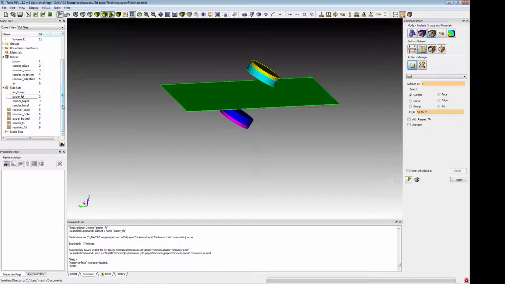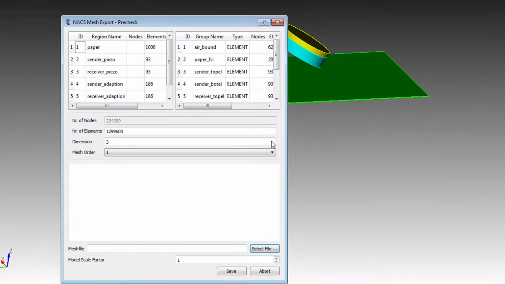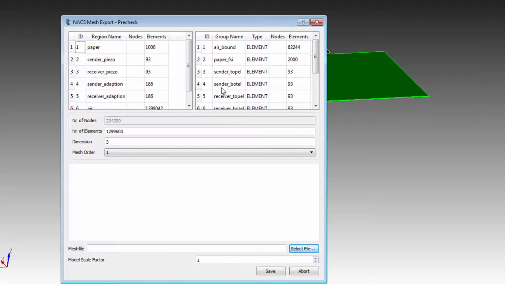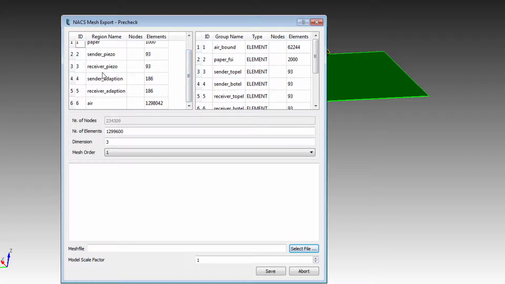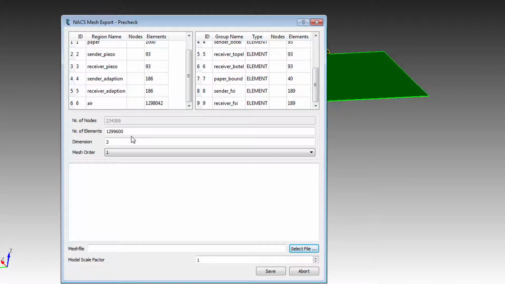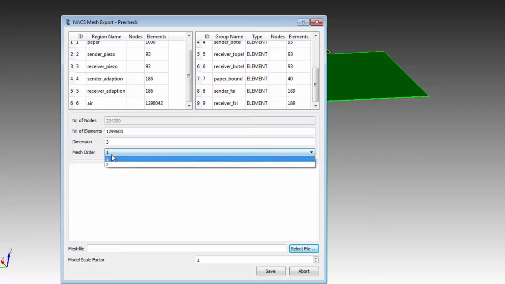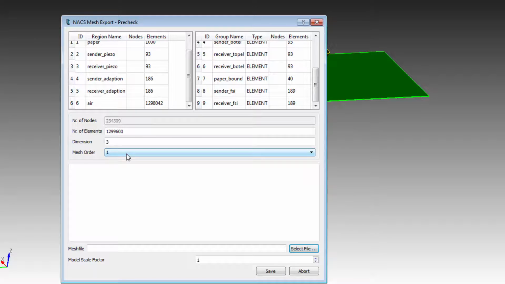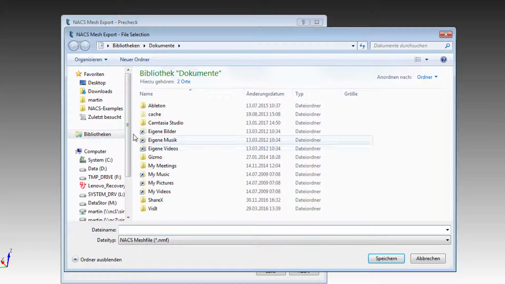So since it's loaded, we can see now in the menu bar that there's a menu entry NACS, and here's a write NACS mesh file. I select that, and this is how our model currently looks like. We have here our regions corresponding to the blocks. We have our groups corresponding to the SideSets and the NodeSets. Here we can see how many nodes and elements there are in our model currently. We have a first order mesh. If we want to change it, we could here easily specify 2. It's a 3-dimensional model, and then we just select the mesh file where we want to store it.